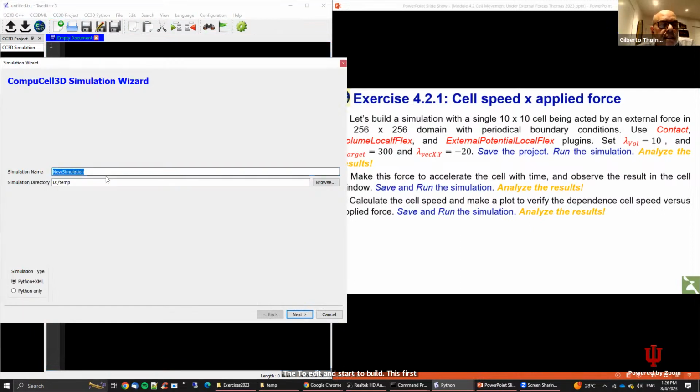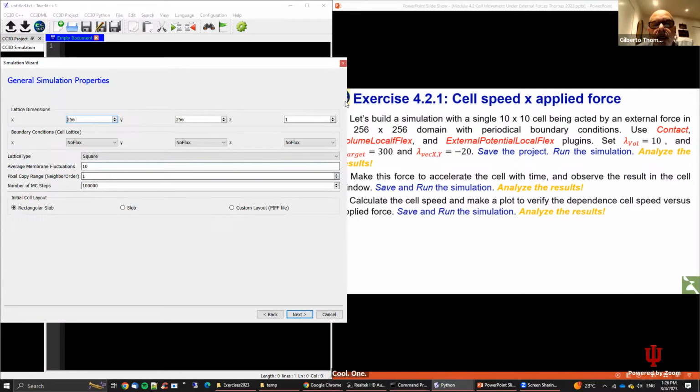New project, call it E41. Next. Okay, we have a single cell, 10 by 10, here, in a 256 box. But now I'm going to use the periodic boundary conditions for both dimensions, x and y. And it doesn't matter if I use a rectangular slab or a blob initializer to create the cell. Let's stay there.